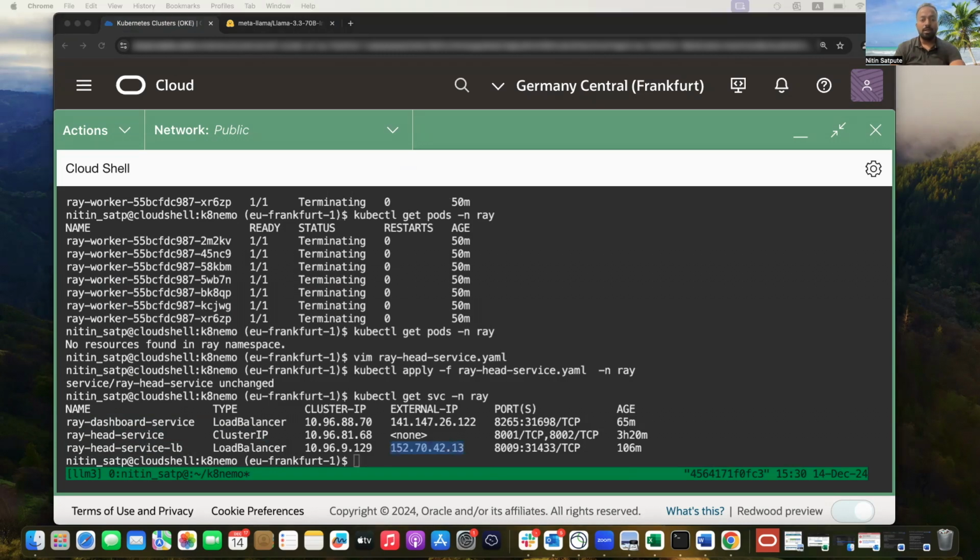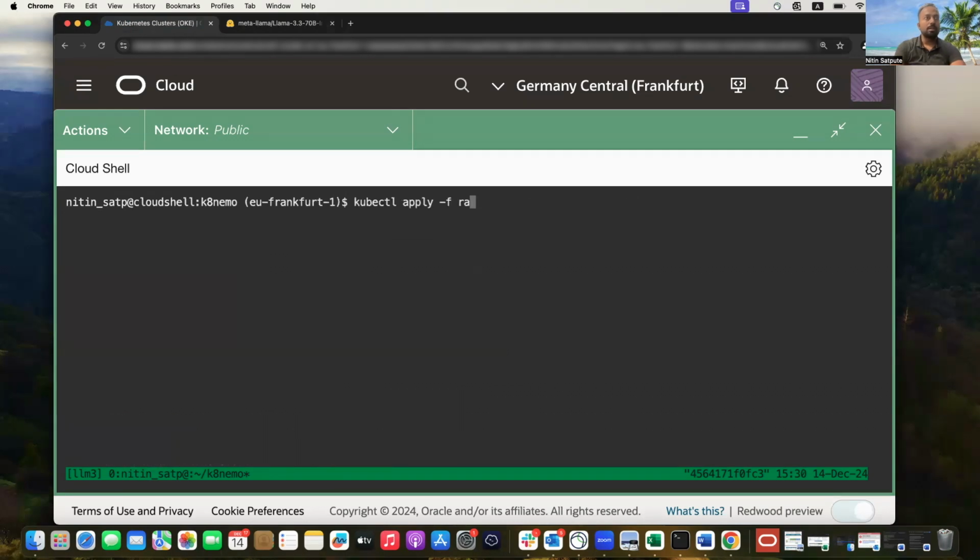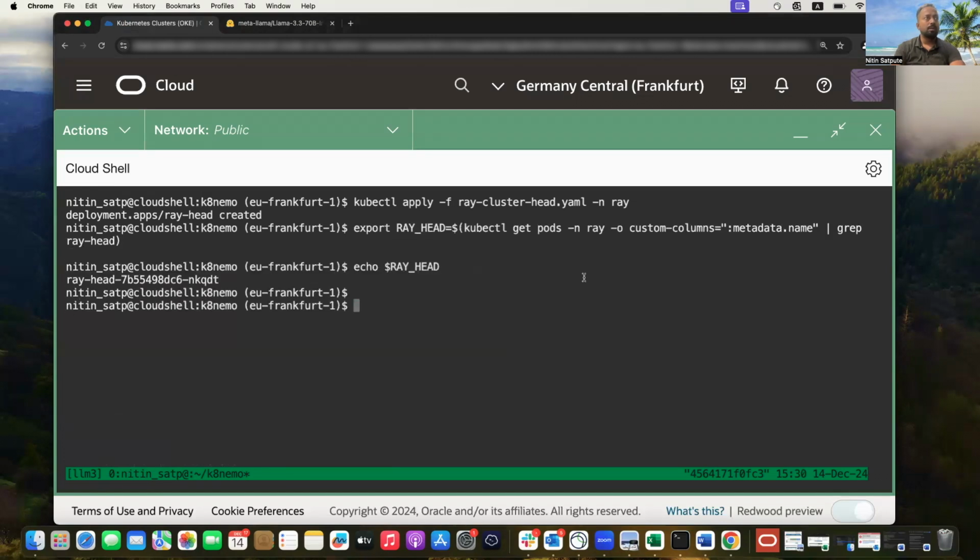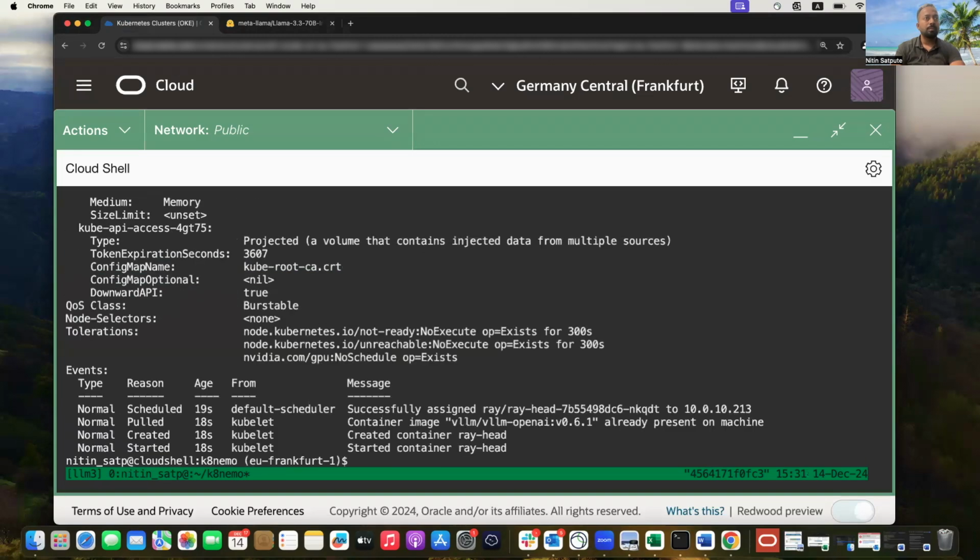So I'll simply run my head command first. I'll clear it. Let's run the head command, which is given here, and then you can see this is already running. This is my new pod, and if you want to describe this particular pod, we can check it here. Yeah, the started container Ray head, and how exactly this file looks.